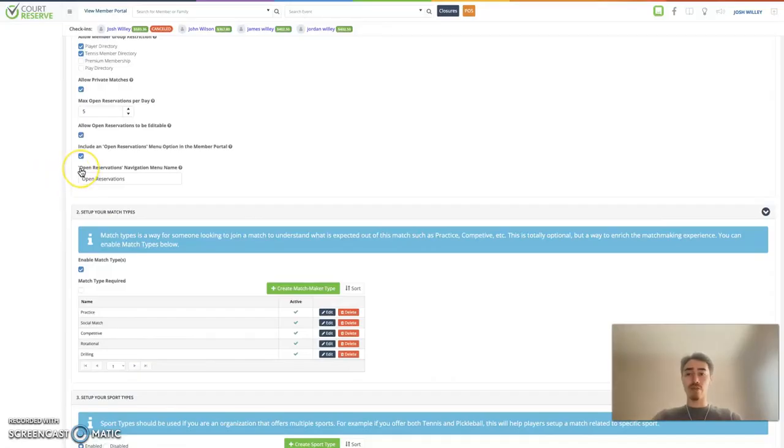And then next we have the navigation menu name. So if you would like this to be something like find a player rather than open reservations, you can change what the name of this page is going to be on the member portal.